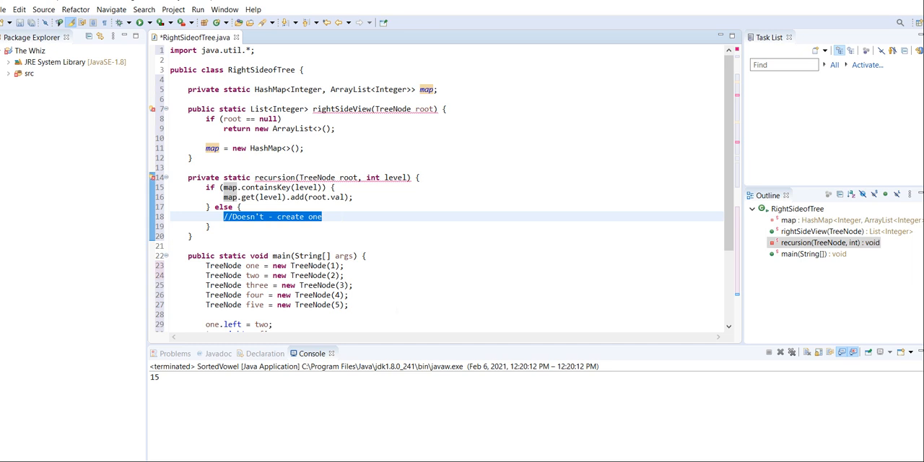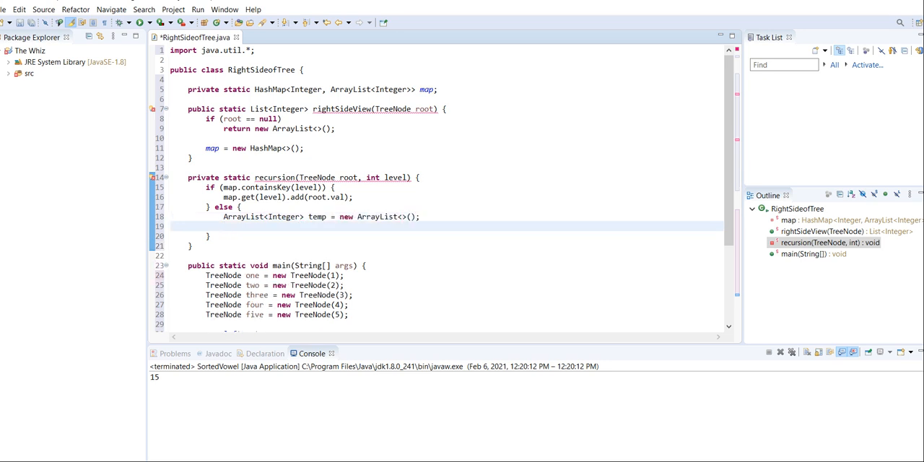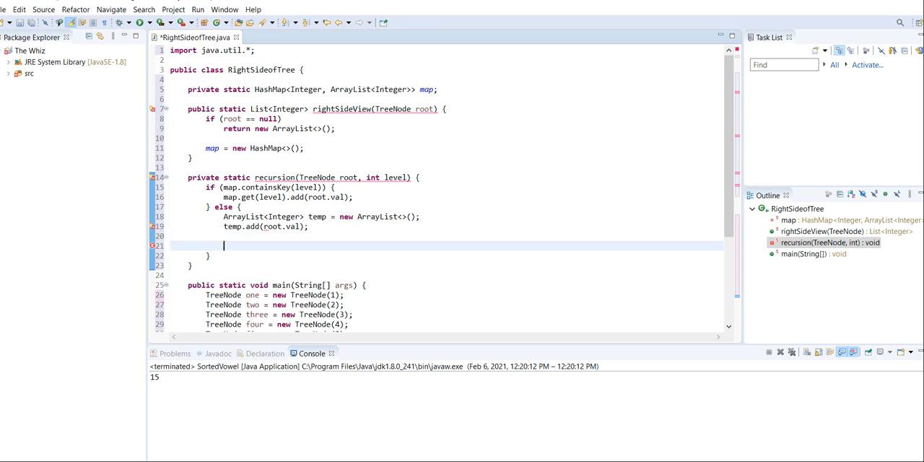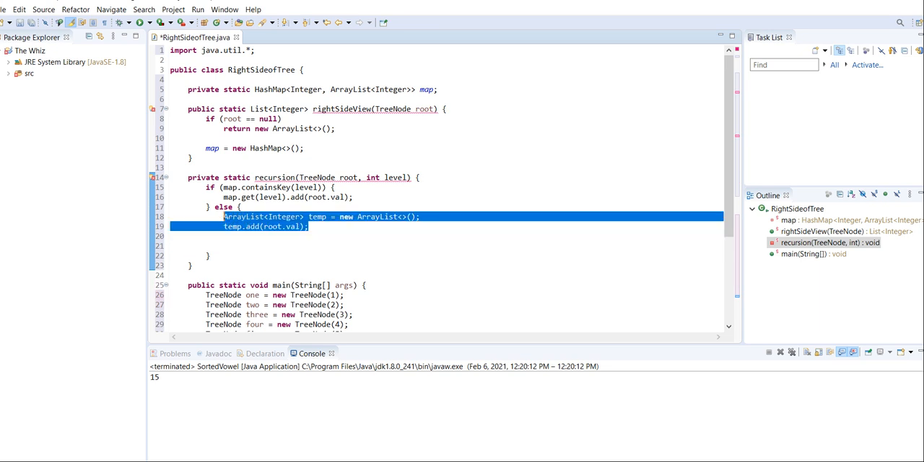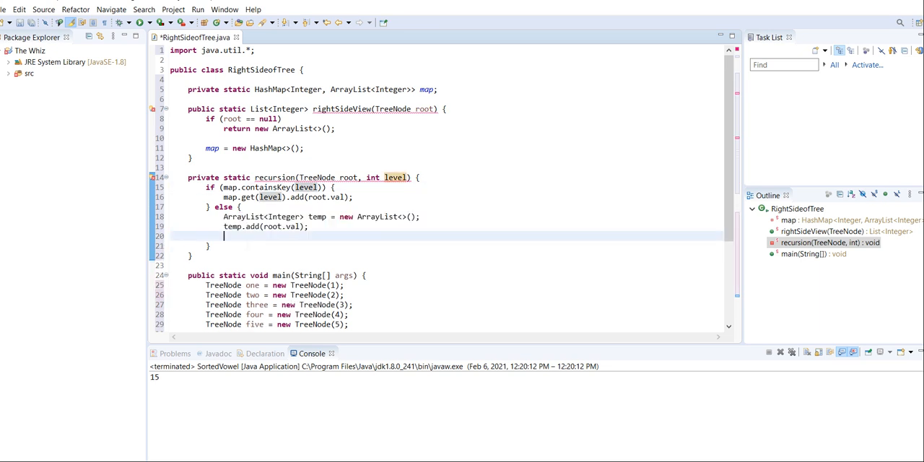Else we need to add one. So what I'm going to do is create a new array list of integers, and I'm just going to call it temp. This is going to be a new array list, kind of like so. Then I'm going to take temp and add root.val to it. So now we have an array list of the very first value inside that level, and all we have to do is map.put the key, which is level, and the array list, which is temp.